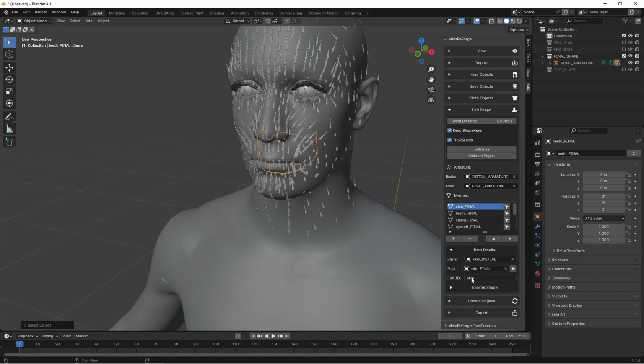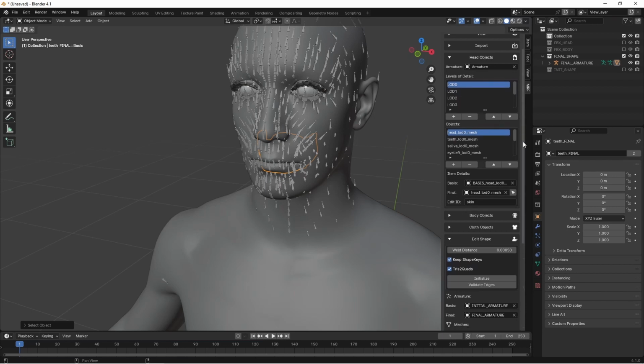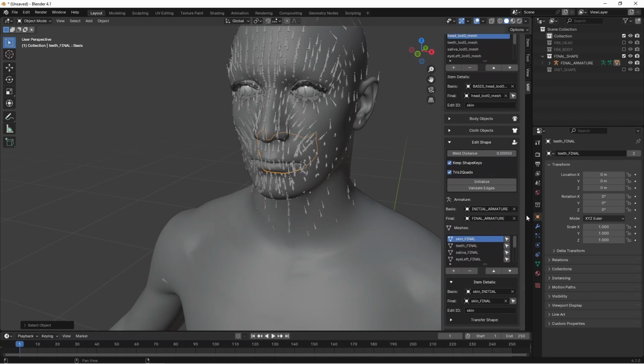And to properly transfer deformation, each edit item has edit ID, and each LOD part also has edit ID. So these edit IDs are necessary to properly transfer deformation. So deformation from edit mesh with edit ID skin will be transferred to LOD part with edit ID skin. So these edit IDs are filled automatically without additional actions. But if you add extra parts, it may be necessary to know how it works.